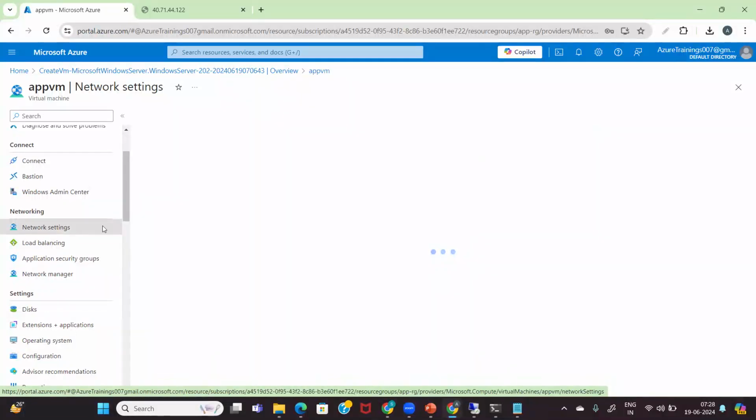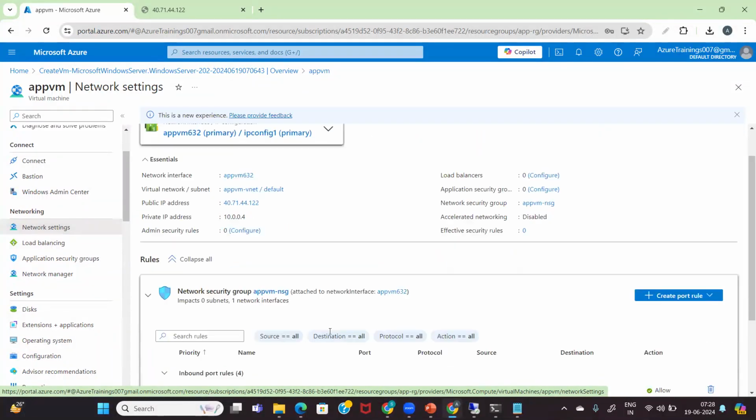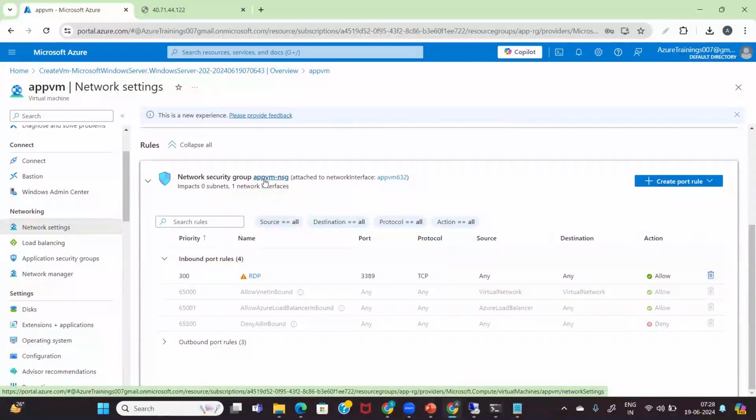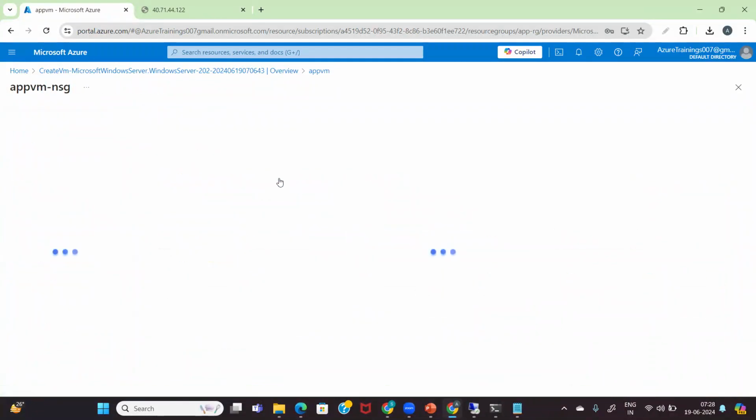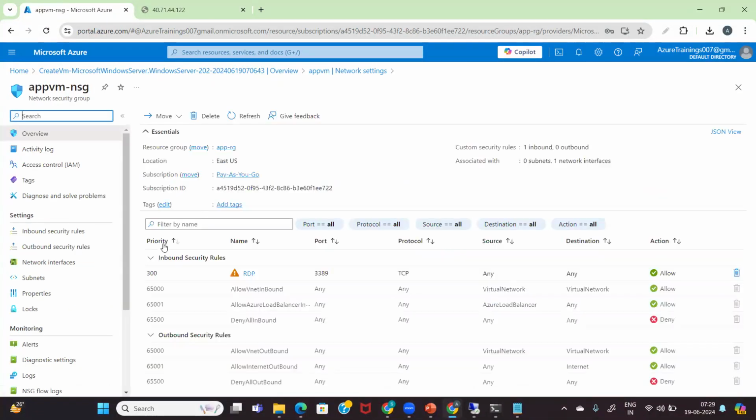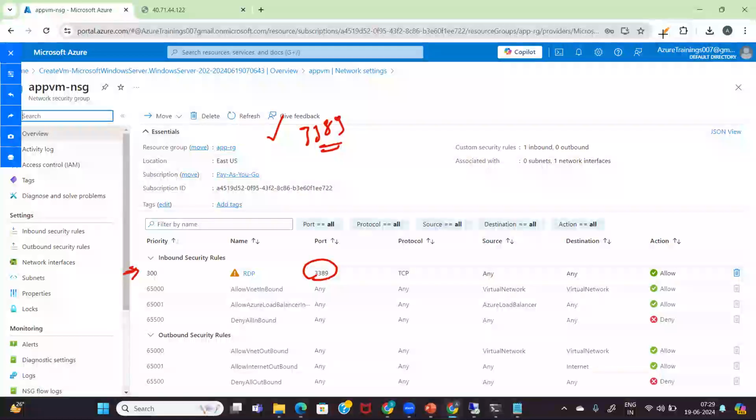If you go to network settings, this is the network security group, App VM NSG. As I mentioned, by default, it will have a few inbound security rules and outbound security rules. At the same time, it already has one rule. While creating the virtual machine, it already selected that rule, 3389. It already created one rule to allow traffic on port 3389, source any, destination any.